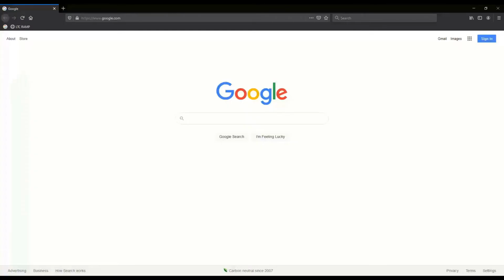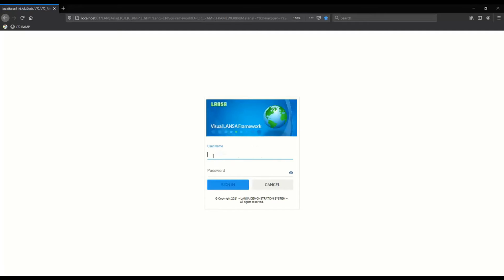So let's start by showing you the completed application. So again, this is LANSA Tool Company. Now I'm executing my framework in the browser. And we're presented with our login. So I need to enter my login credentials and sign in.